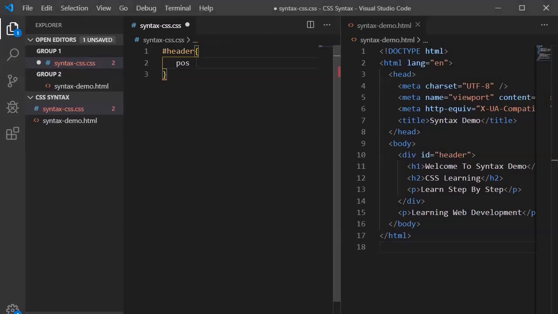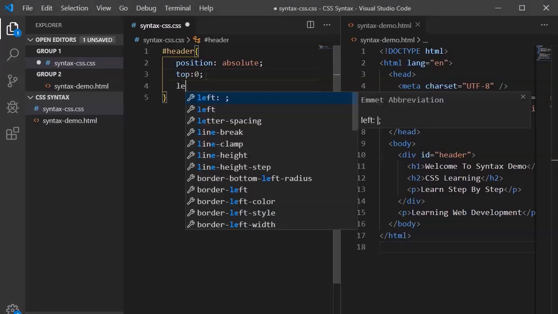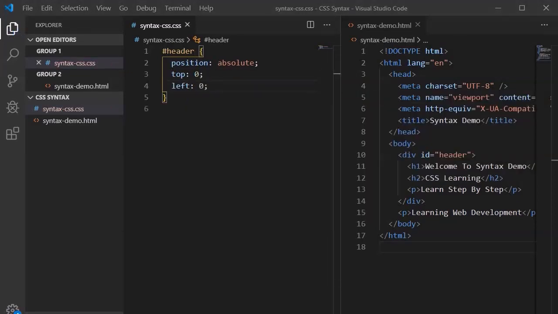So in this example we are going to use position, and that is going to be absolute. We are going to discuss all this in the upcoming session. Just focus on the syntax. Then we will say that top is 0, left as well 0. So here we have selected the div which has the ID header.